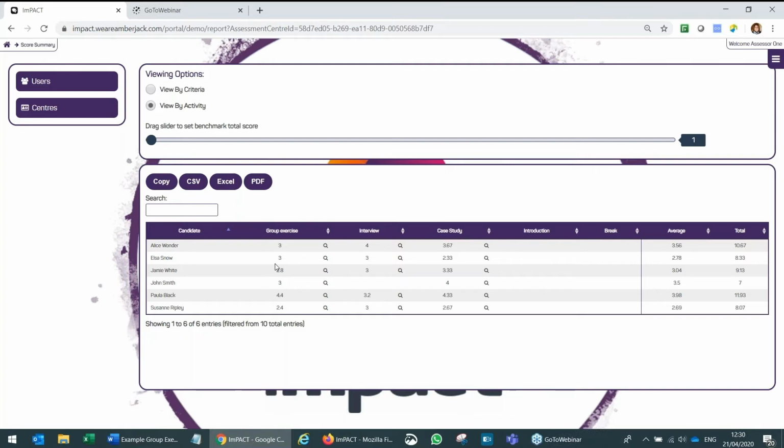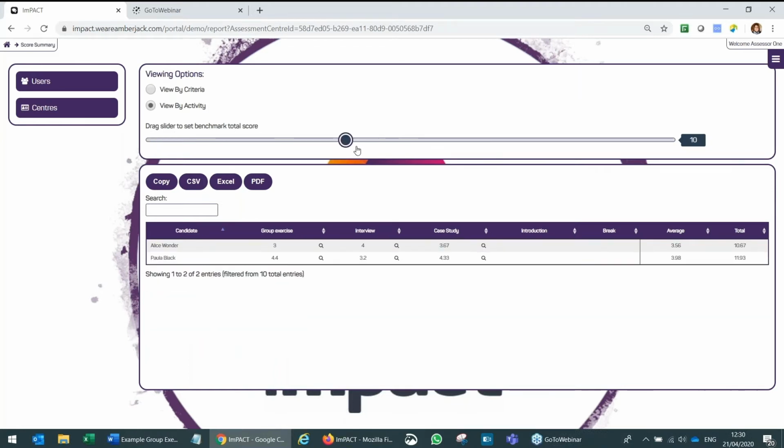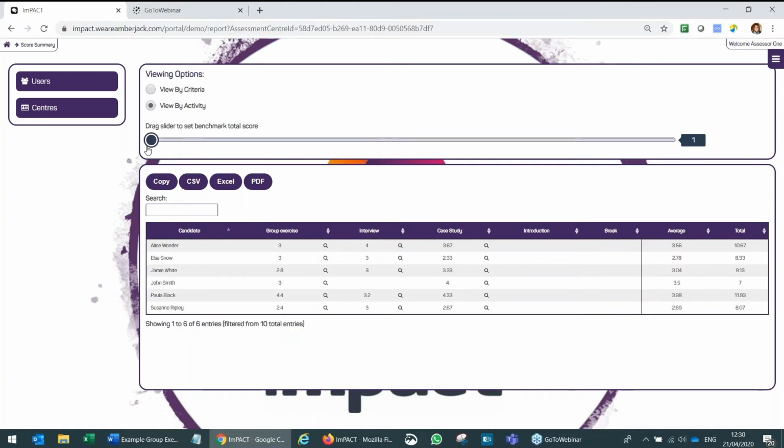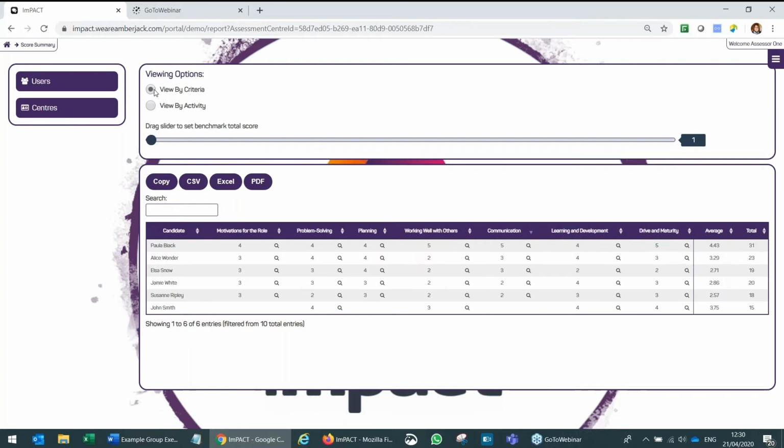It's important to know at this point that the exports will only ever export what is showing in this box. So if we reduce it down to 2 candidates in the box, then it will only export those 2 candidates. That's designed to be a quick and easy showcase of the scores if you need to send them on to anybody.